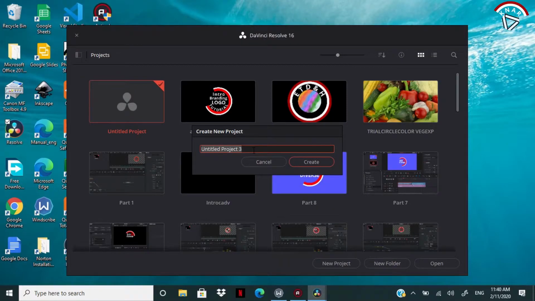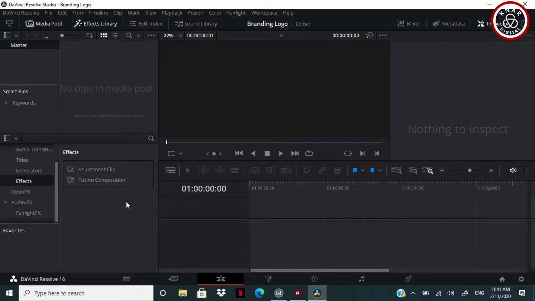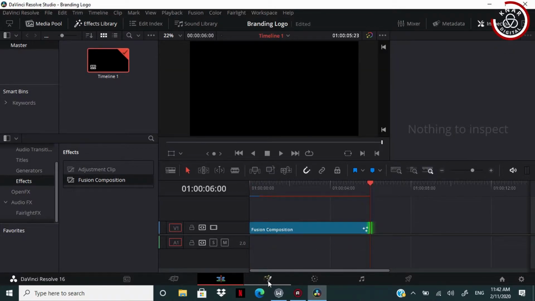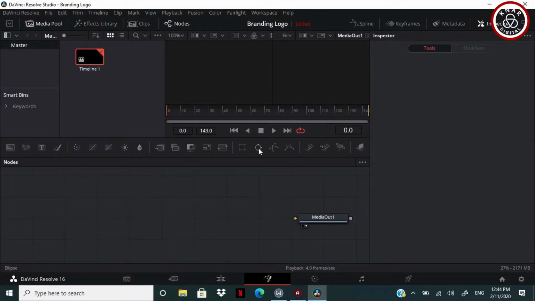In Resolve, create a new project and name it branding logo. From the effects library, bring Fusion composition to timeline. Make it a 6-second clip. Go to Fusion tab. Drag ellipse tool to nodes area.